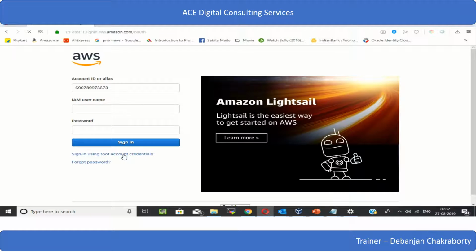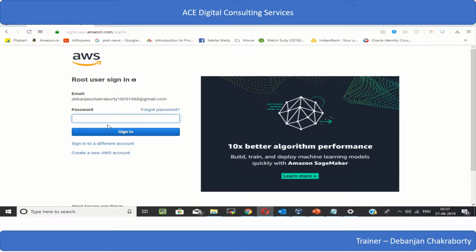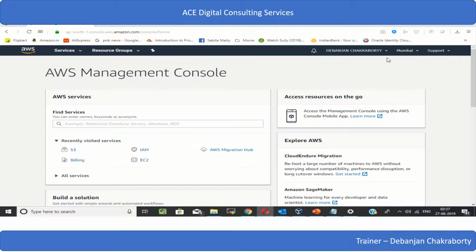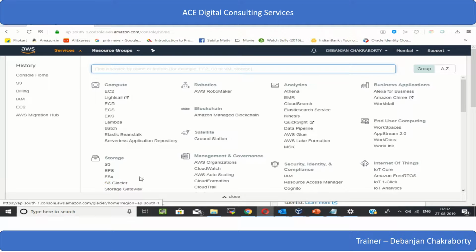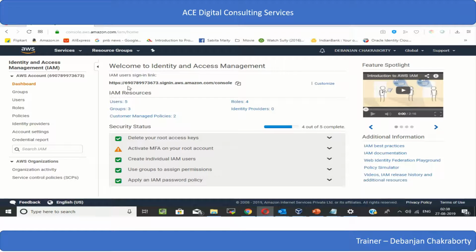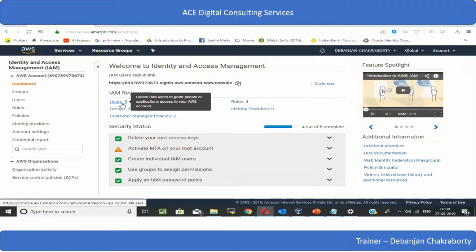I have to log in from the root account. Now the management console. Now I will go to the services, all the services. So I have to go to security, identity, and compliance, to go to IAM. This is the IAM console, IAM screen. Okay, so there are already 5 users.